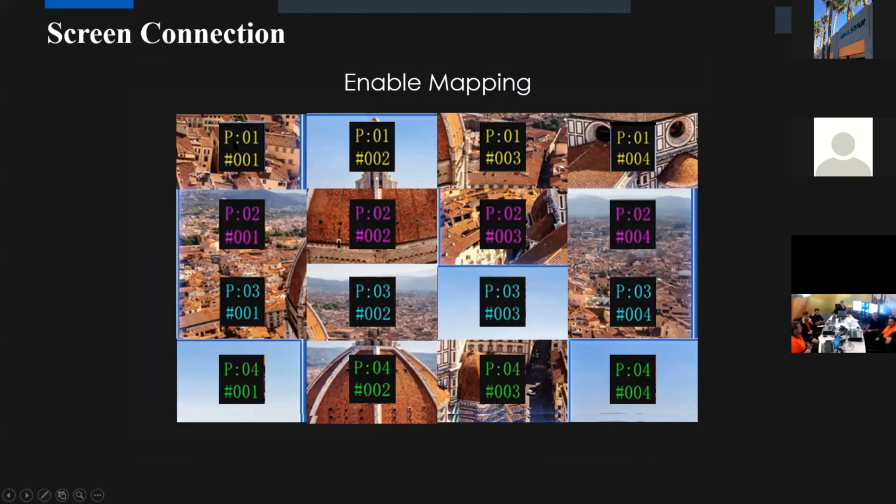The P means port. P01, P01 means port 1, then #001, #002 means the first receiving card, the second receiving card, the third receiving card, and so on. So that means port number 1 and receiving cards 1, 2, 3, 4, 5. So that's the way we make the screen connection.